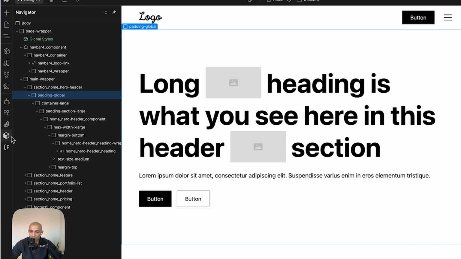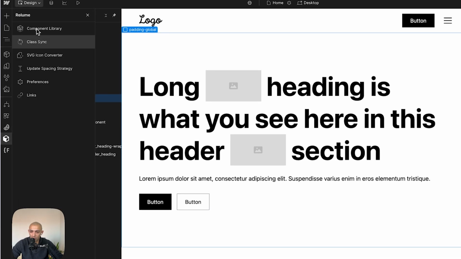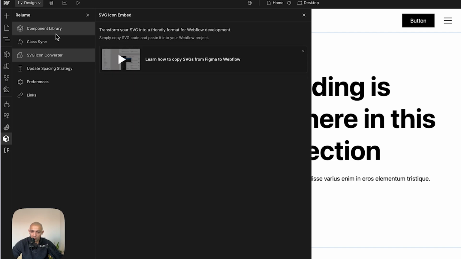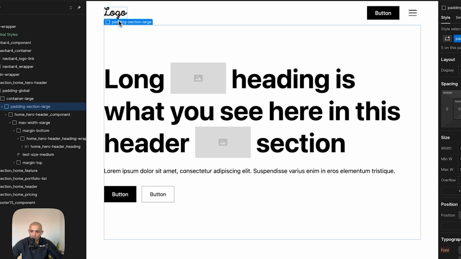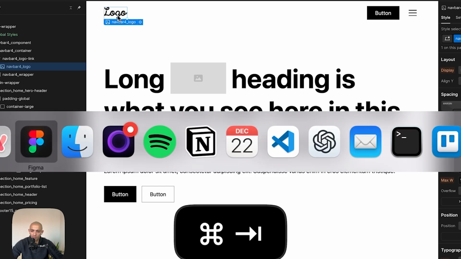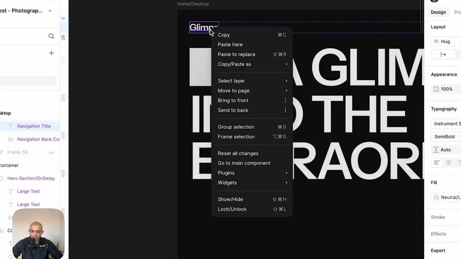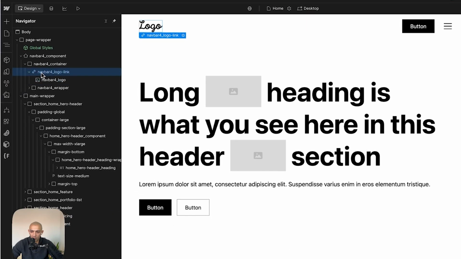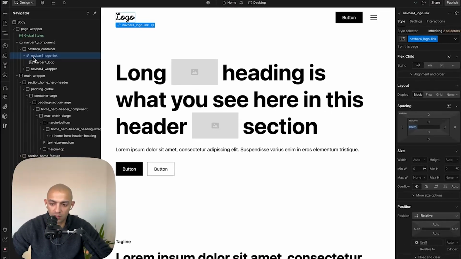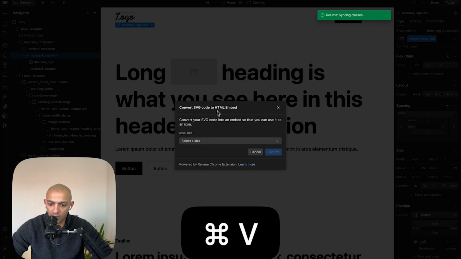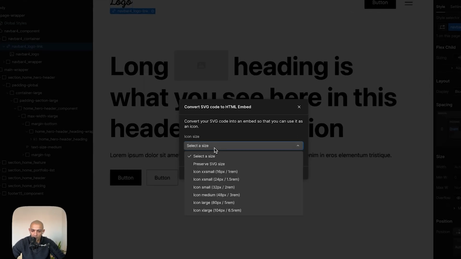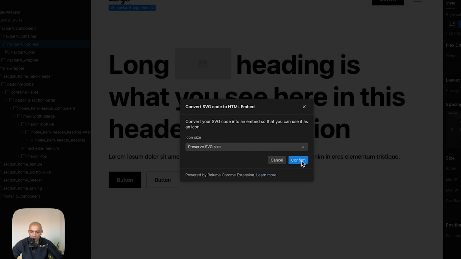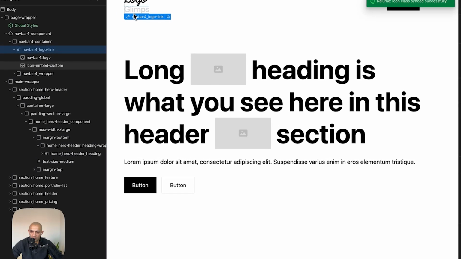Now, first thing is to get the Relume extension. And this is great because it's going to help you synchronize your classes. It's going to help you get the SVG icon converter. So let's see how that is used. So let's copy our logo here. If I go back to my project, I can copy this as SVG. Then I go back to my project and I just click here on the link because I want it inside this link, and I press Command C, and then this modal pops up and I select the size that I want. Let's say I want to preserve the original SVG size, and then I'll style it myself. So as you can see, it comes here in SVG.